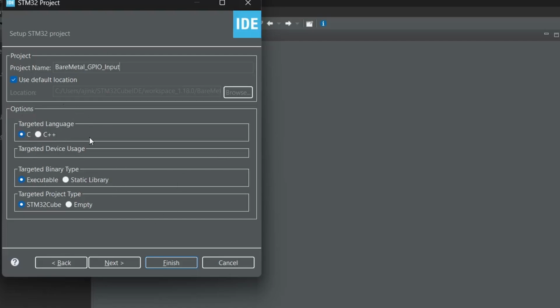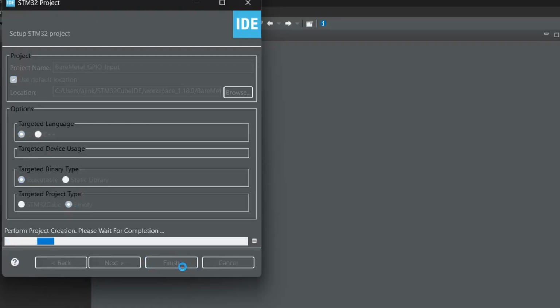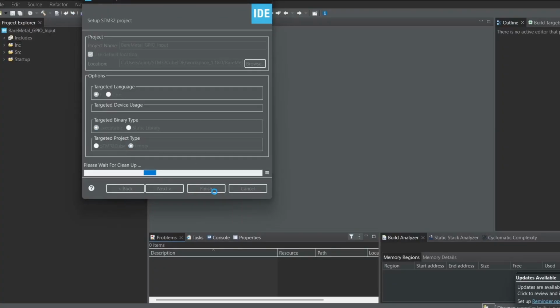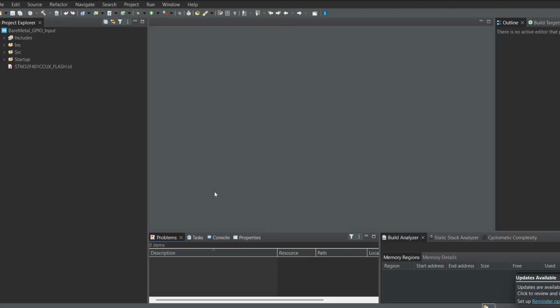Then in the options, select these settings. The settings that I am going to use: targeted language C, C++, targeted binary executable, and over here you change the targeted project type from STM32 to empty, because we are going to write our own configurations. We are not going to use the configurations made by the pin selector. Now you can see that we have our own bare metal project.